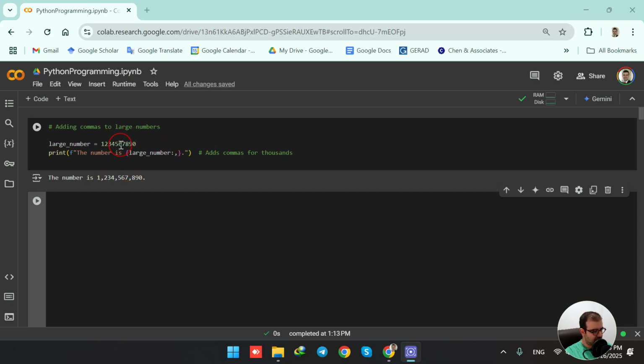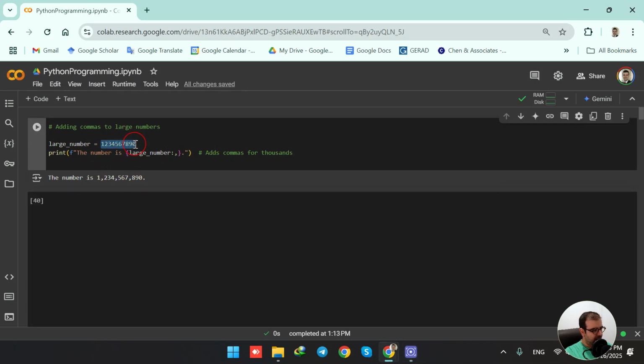I have a large number here, and I'm assigning this number to my variable called large number. Let me call it x, for example. When I want to print this number, if I don't have this code, and I run this, we are going to see "the number is" and then my variable x. The number is printed out in the output, but it's a bit hard to read, as you see here.